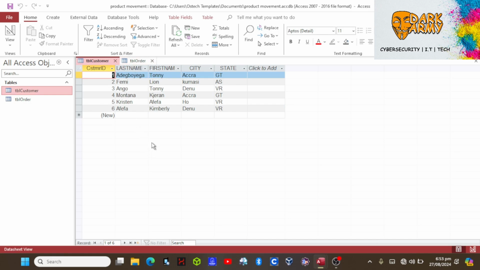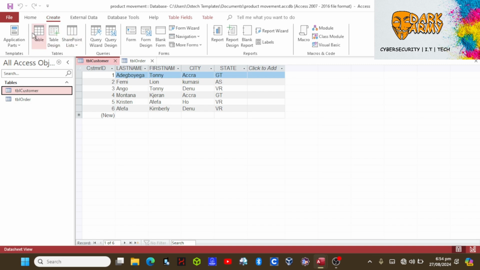Okay, or let me see, let's create a form first. So this is how to create a form. First you select a table, customer. Okay, so you select table customer, and then we go to create. When we go to create, we have table design, SharePoint, query design, form design, and other stuff. So maybe you're writing an exam and you want to move very fast. What you have to do is just come here, click on form.